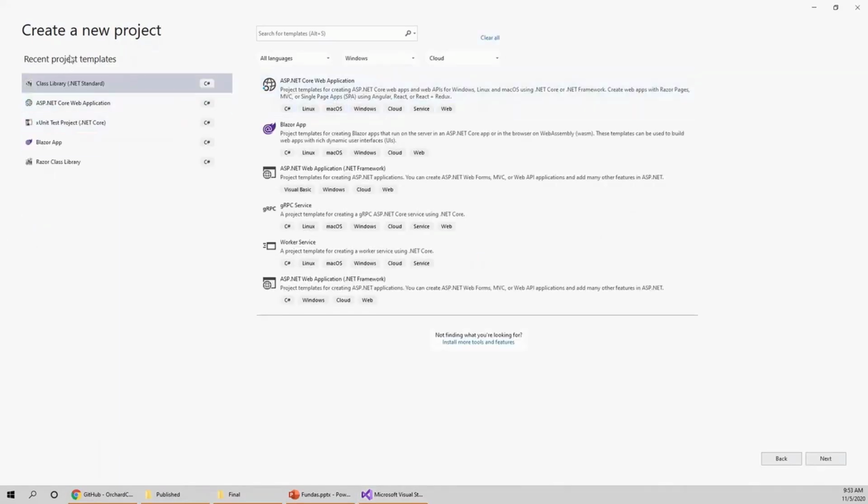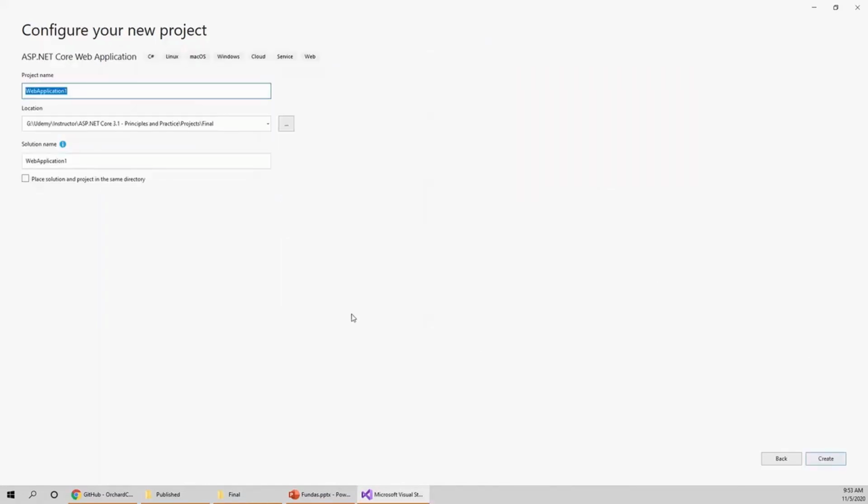So these are my recent project templates. I'll click on ASP.NET Core Web Application, click on Create, Next. And I'll have to give it a suitable name, and I will give this project name as Web API.